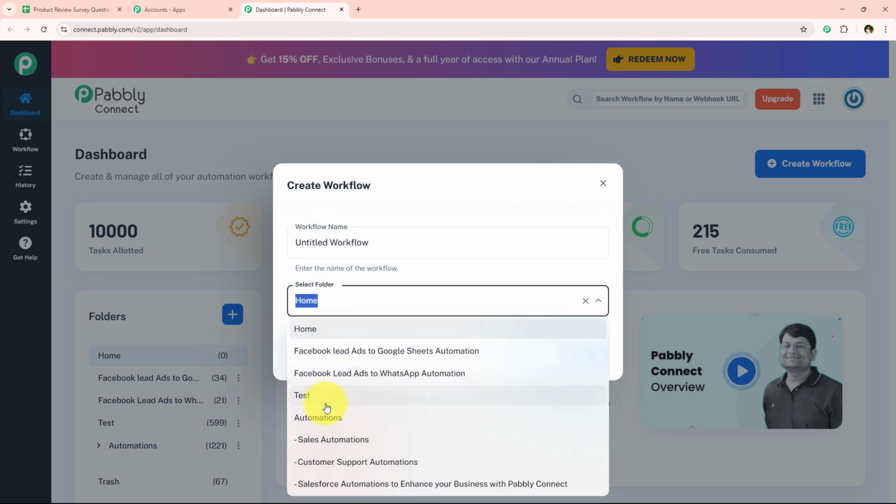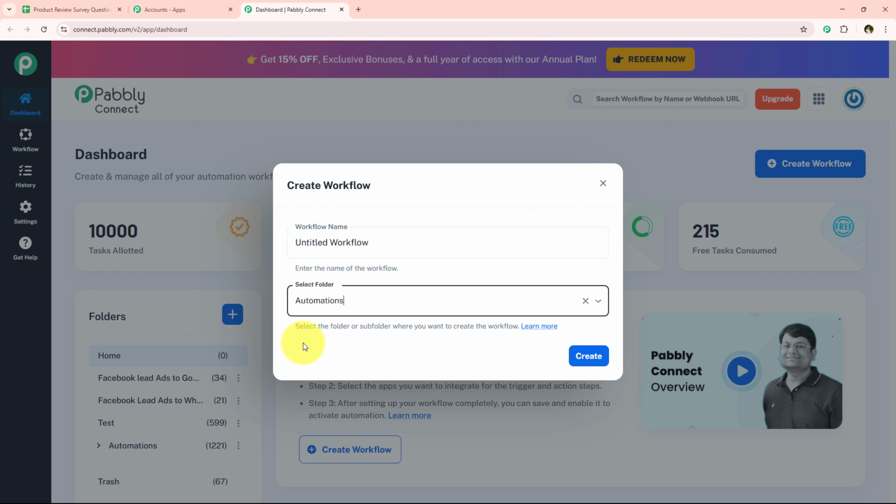So over here I want to save the workflow in this folder which says automations. And over here on my dashboard you can see multiple folders which I have already created, in which I save my workflows. So if you also want to create a new folder or a subfolder, you can click on this hyperlink given right over here and learn how to create one.